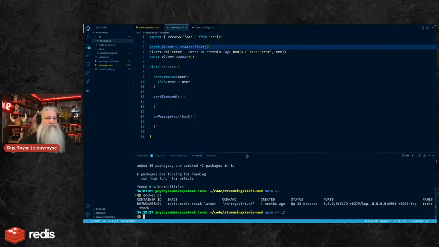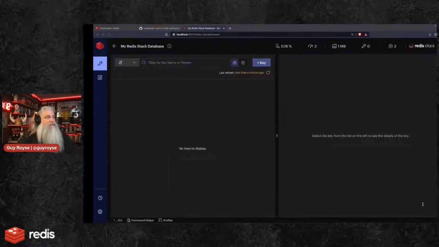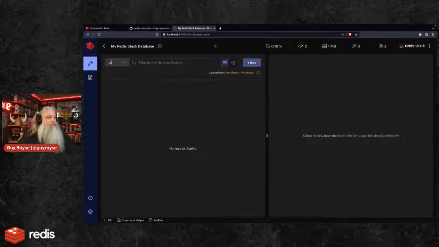And Redis Stack, the nice thing with the Redis Stack images is it's got Redis, it's got all the modules: Redis Search, Redis JSON, Redis Bloom, Redis Time Series, Redis Graph. They're all in there. And I think this is the coolest bit. It's got Redis Insight included in it. So you just go to localhost 8001 and boom, you got Redis Insight.